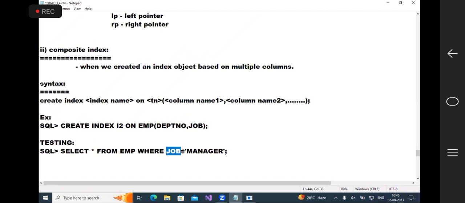Suppose we are retrieving data on a non-leading column basis, then here index scan will never work. By default, it will do a table scan. So job is also one of the indexed columns, but which type is it? Non-leading indexed column. So on a non-leading indexed column basis, if you try to retrieve, your index will still not be activated. It will take what by default? Table scan only.